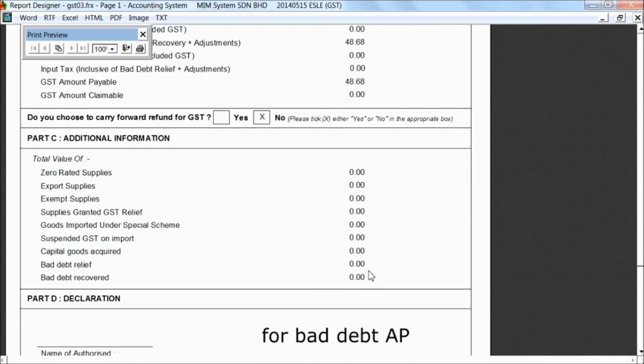The second difference is that bad debt AP is compulsory. This means that if the invoice is over 6 months, you must do the bad debt relief. But for customer invoices, for bad debt AR, that is not compulsory, it's optional.